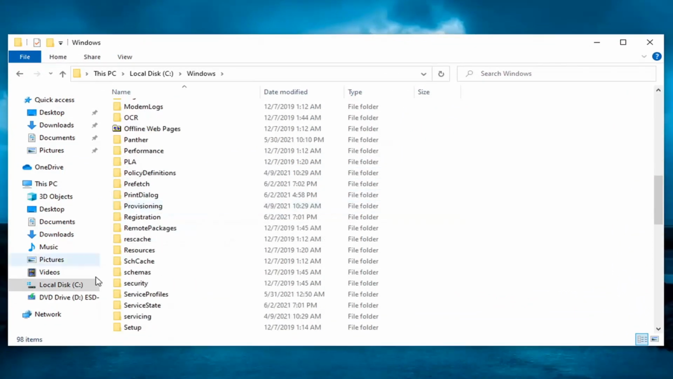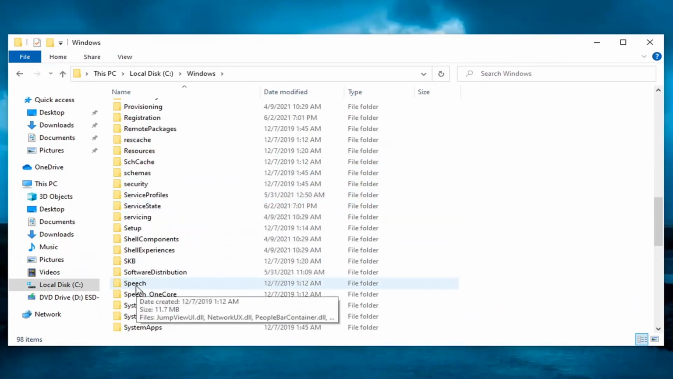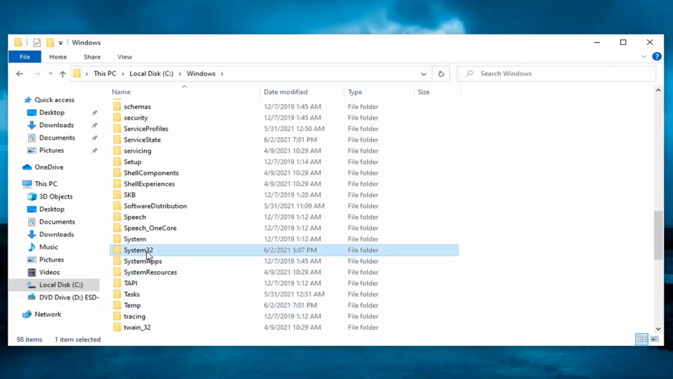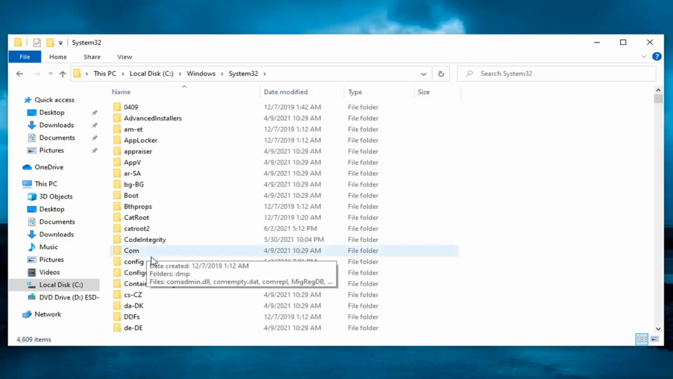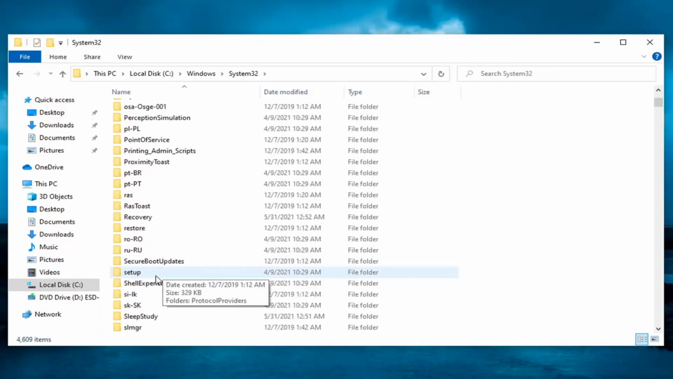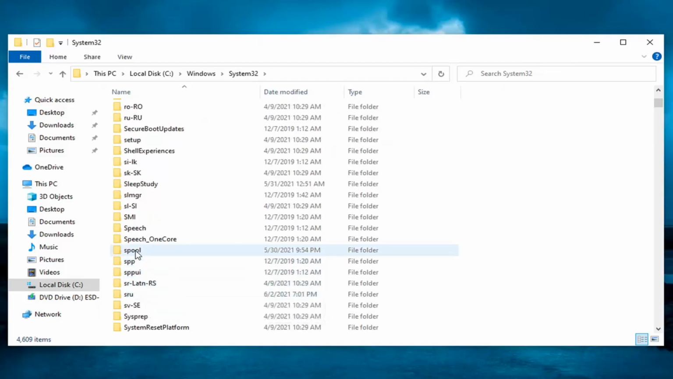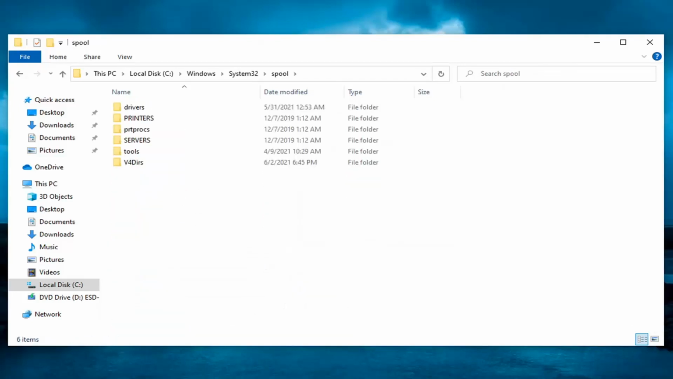Same thing for System32, and double click on it. Locate the spool folder, and double click on that one as well. And now you want to locate drivers, double click on it.